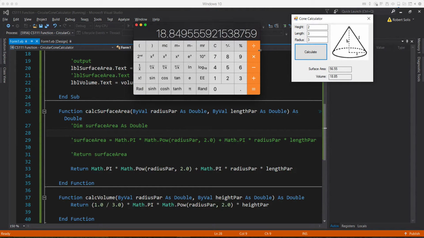But that's okay. You know, we got to do this as software developers. We got to double check our work. So yeah, good eye, Gustavo. That's exactly what I did wrong. 18.85. Okay, good. Now I can breathe.